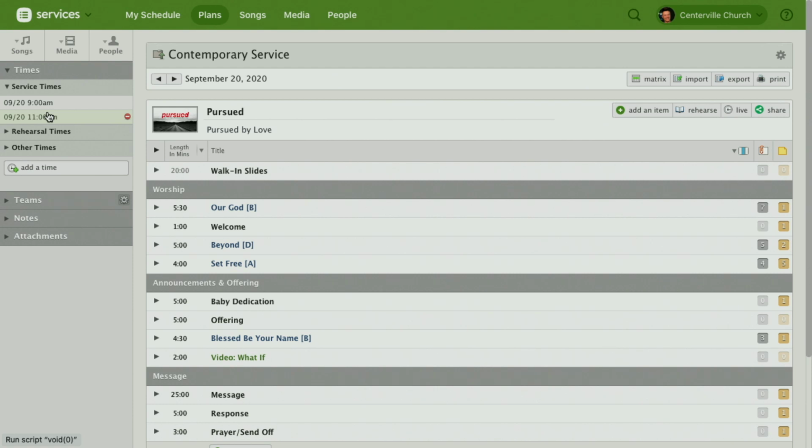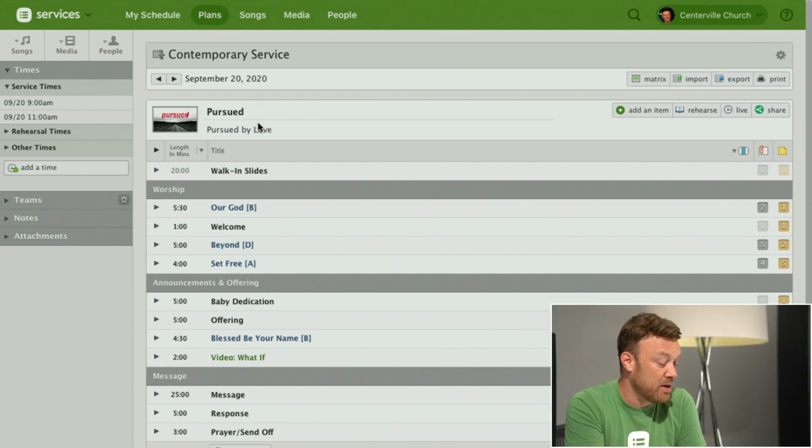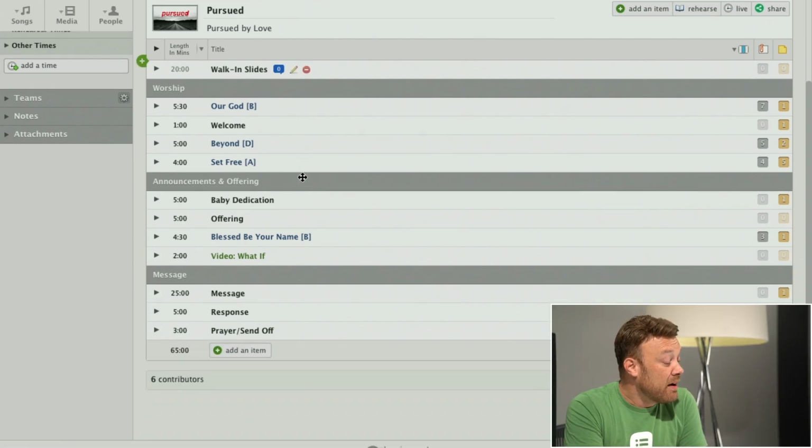Now let's talk about our order of service, and that is what you see in the main section of the screen here. You can add series titles if you have a series of weeks that are all on the same thing, and then you can have plan titles. That's usually like a message title. So this particular September 20th plan, the message that the pastor is preaching is called Pursued by Love. And so that's what we have up here at the top. But then we have all of the items in our service.